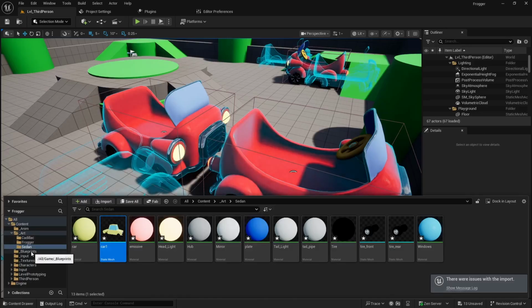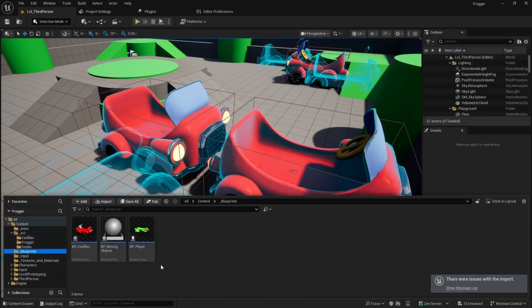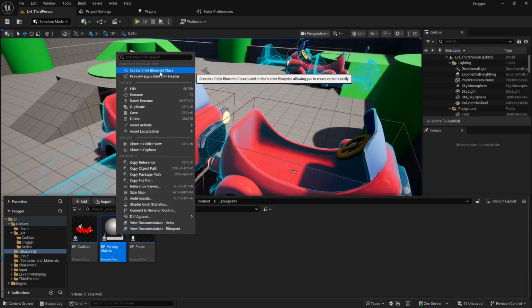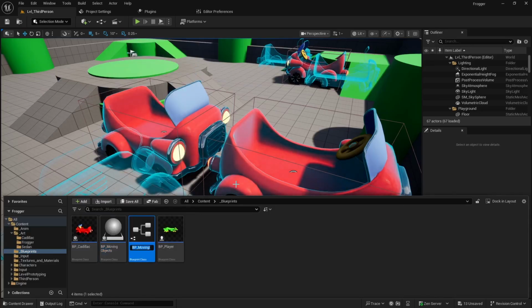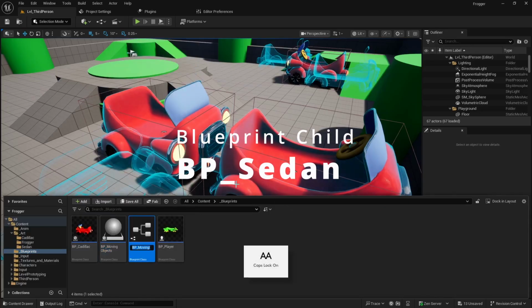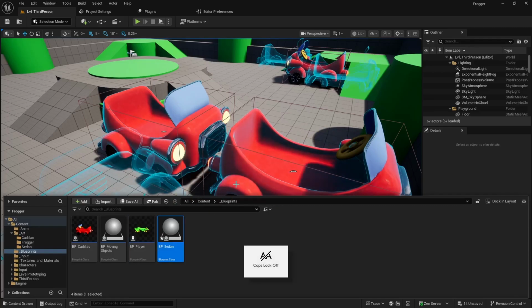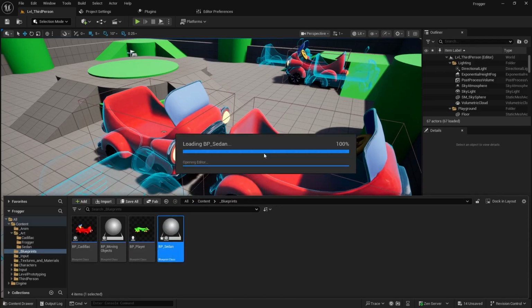Now we're going to go to our blueprints folder, right click on our BP moving objects, and create a child blueprint class. We're going to basically follow the same steps we did with the Cadillac. We'll just call it BP underscore sedan. Now if we double click, that'll open up here.